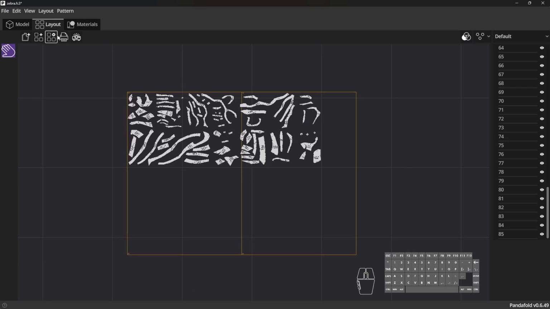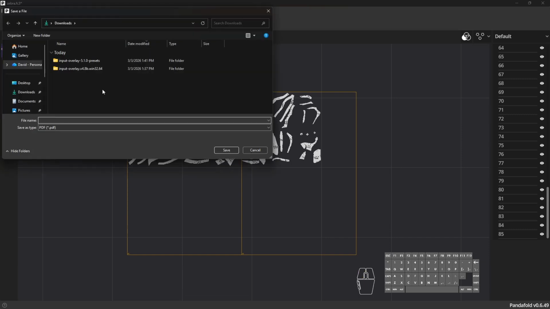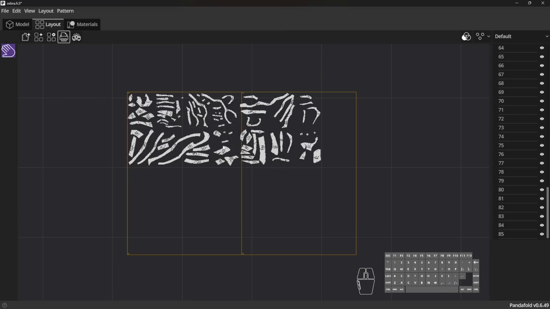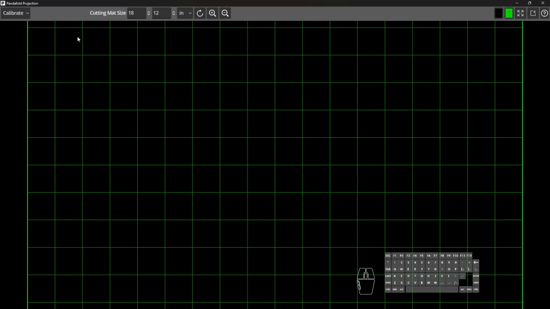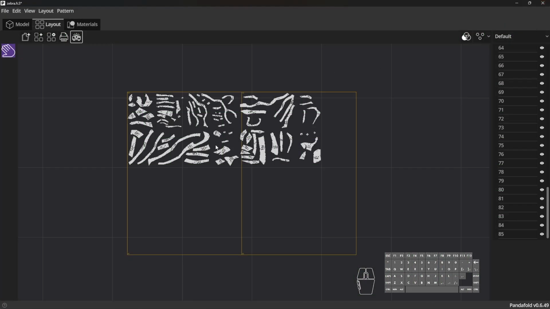The next icon we have here is the print icon. So this will just save to a PDF. And then lastly, we have the project icon, which will open the projector window. We'll cover that in much more detail in another video.